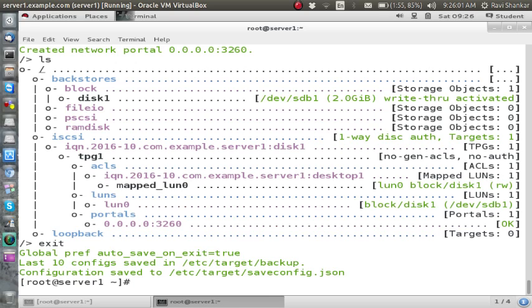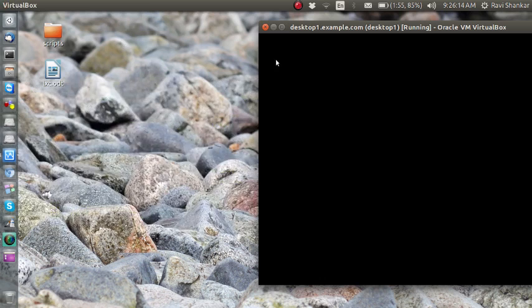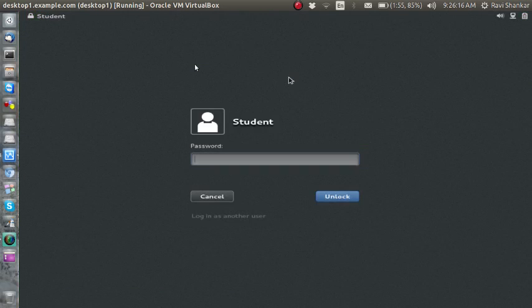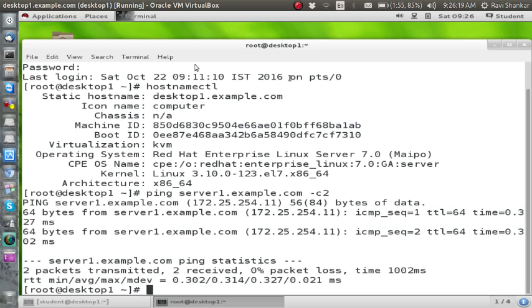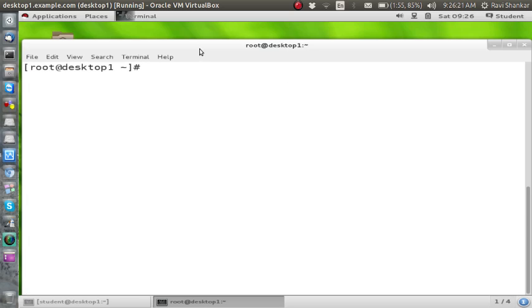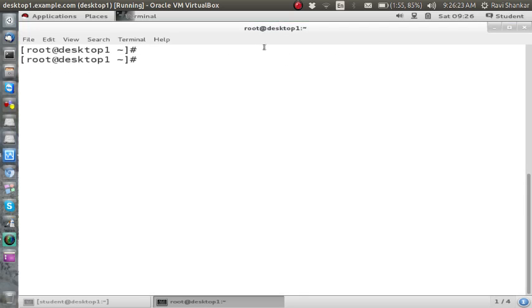Now whenever the client does discovery, first it will try to do the authentication, and the authentication will be what? Discovery authentication. So let's go to the client system and apply the password of the user account here. If you installed the server with GUI during the installation of RHEL, you do not need to install any package here.